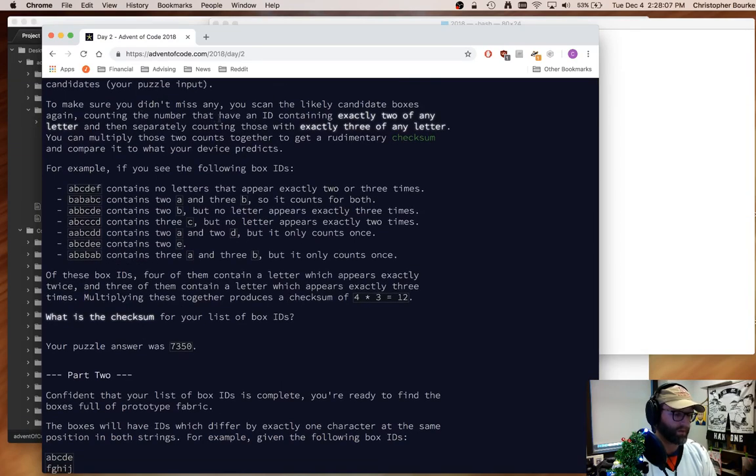So to make sure that you didn't miss any, we're given a bunch of IDs that are just strings of letters. You scan the likely candidate boxes again, counting the number that have an ID containing exactly 2 of any character, and then separately counting those that have exactly 3 of any letter. Then you multiply these 2 numbers together to get what's called a checksum, and compare it to what the device predicts.